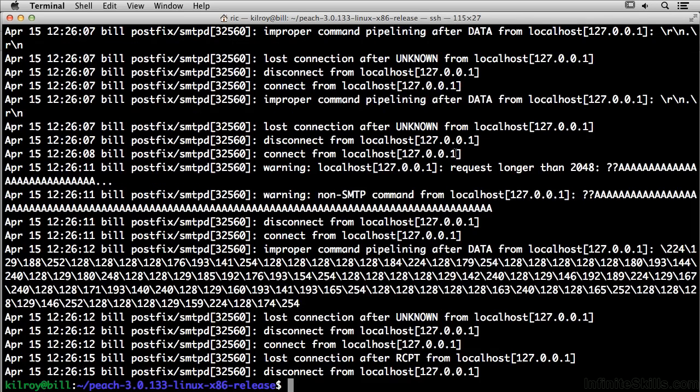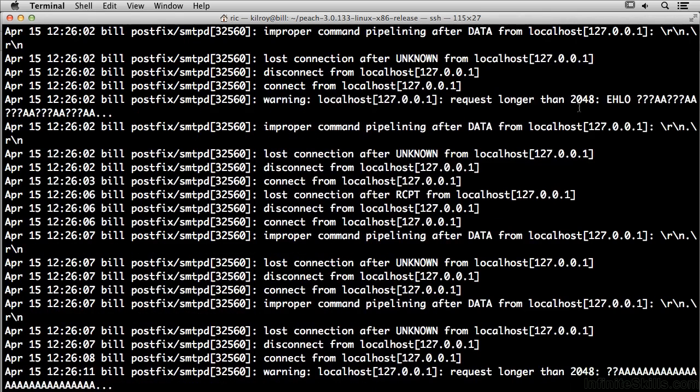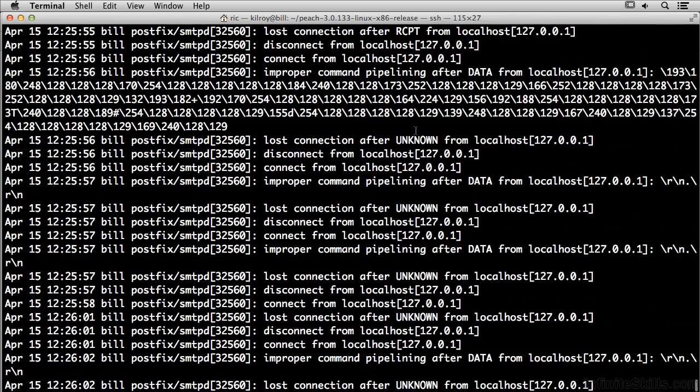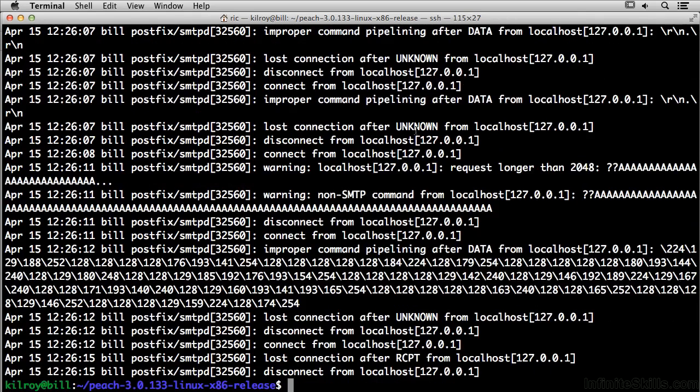So you can see here we've got some non-SMTP commands where it looks like it found some things that it didn't really like. And we've got a lot of lost connections and improper command pipelining, a lot of different things here that apparently it doesn't like very much. Again, we didn't get a crash here, but I could keep running that and it would just keep running. And maybe eventually we'd turn up something that would cause a problem with this particular mail server.